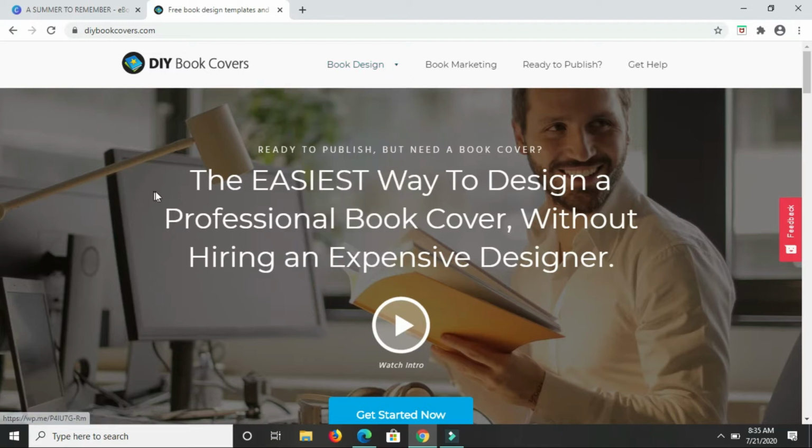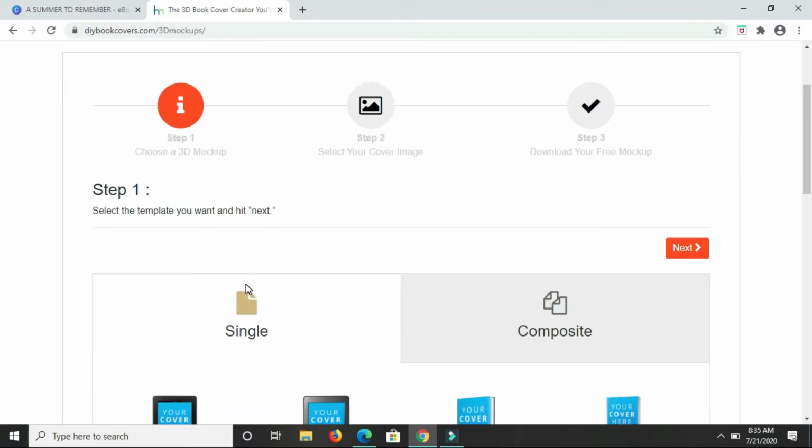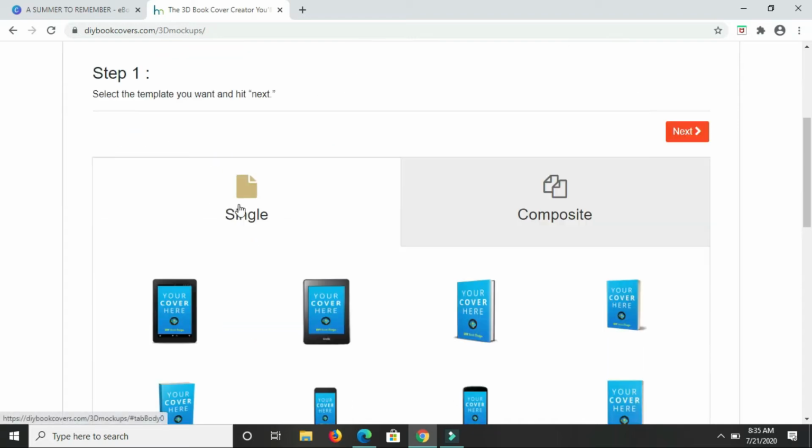And in order to create your 3D mockup, you're going to come here at book design. You're going to scroll down to where you see 3D mockups. Click on it. Now, to create your 3D mockup, it involves only 3 steps. The first is to choose a 3D mockup from the types that they have here.